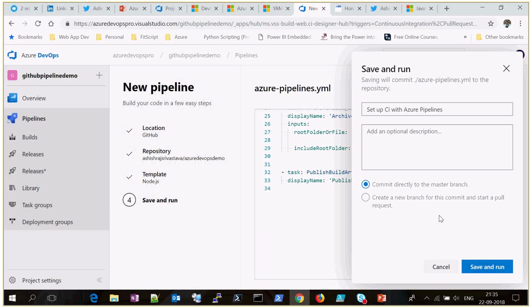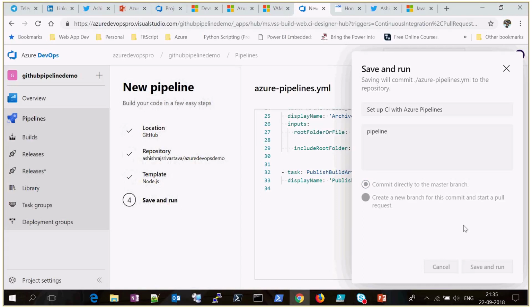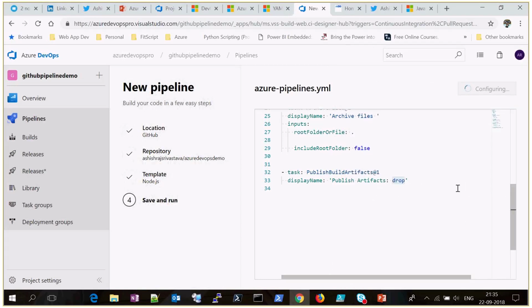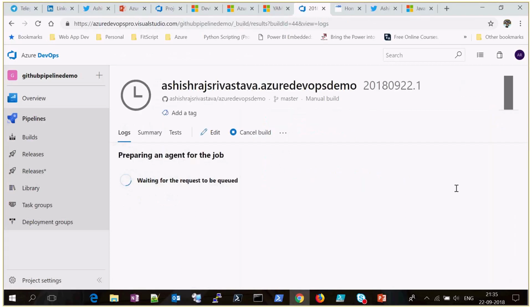I mean, it is a zip folder name. So that's how. And then if I click save and run, it will ask me whether I want to commit it directly to the master branch, or create a new branch for this commit, so that I can confirm whether I want to create a pull request and then merge it with my master or not. For the time being, I will create it with the master itself.